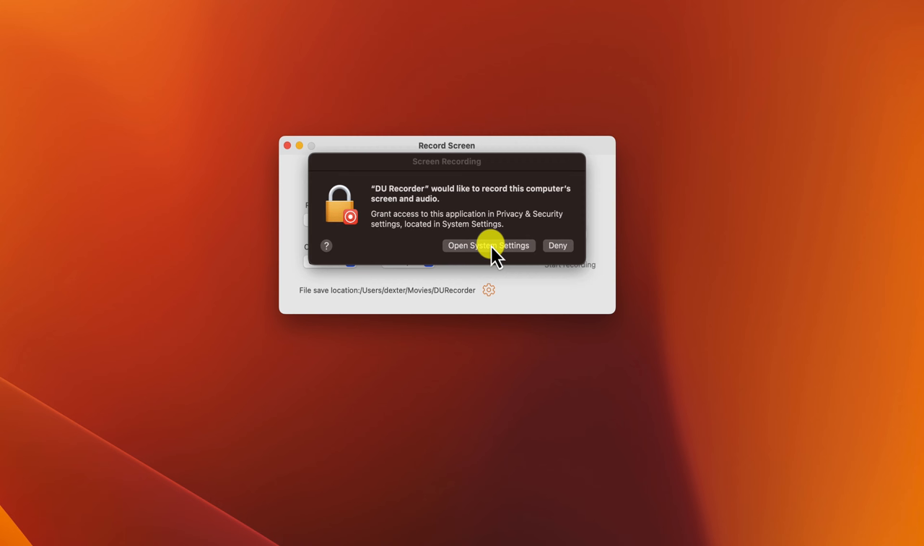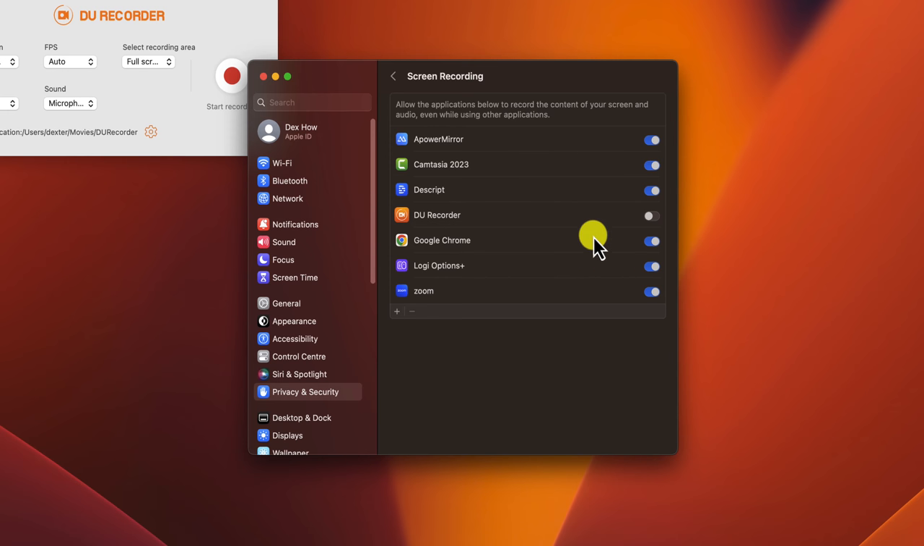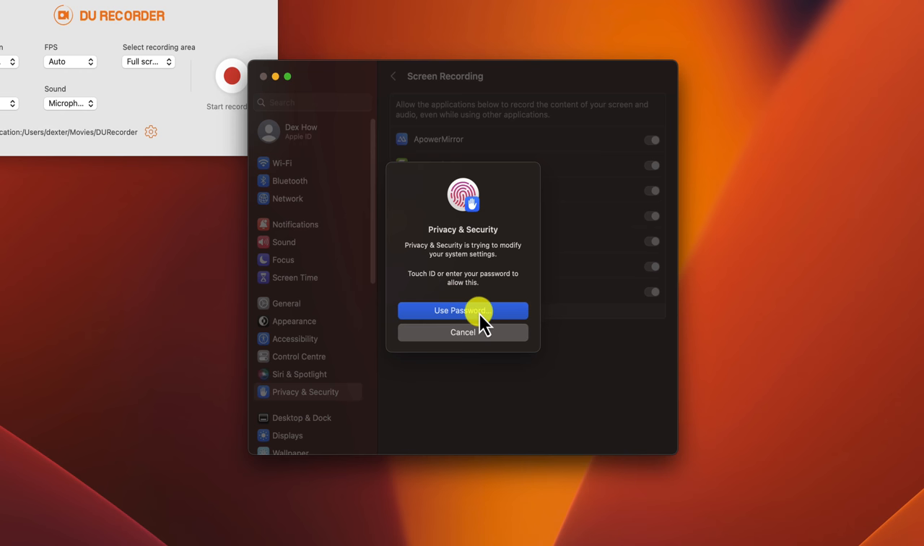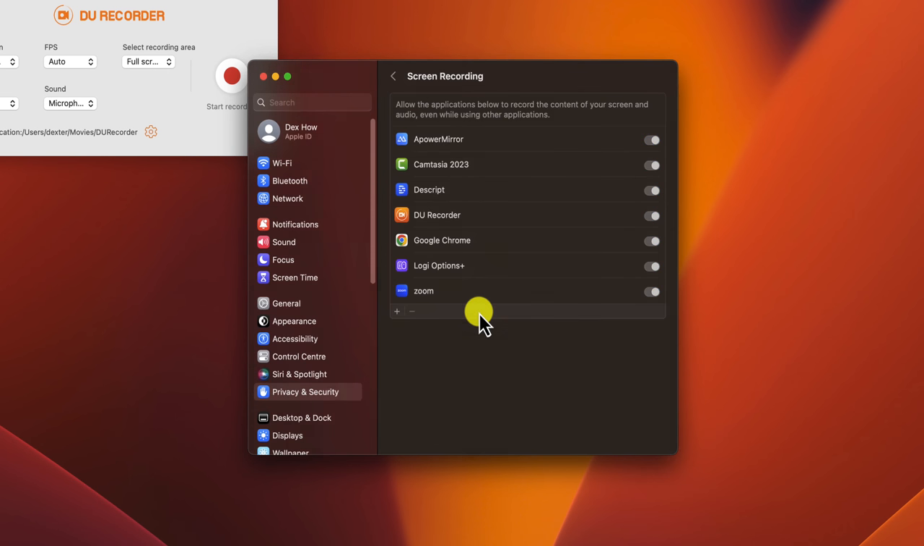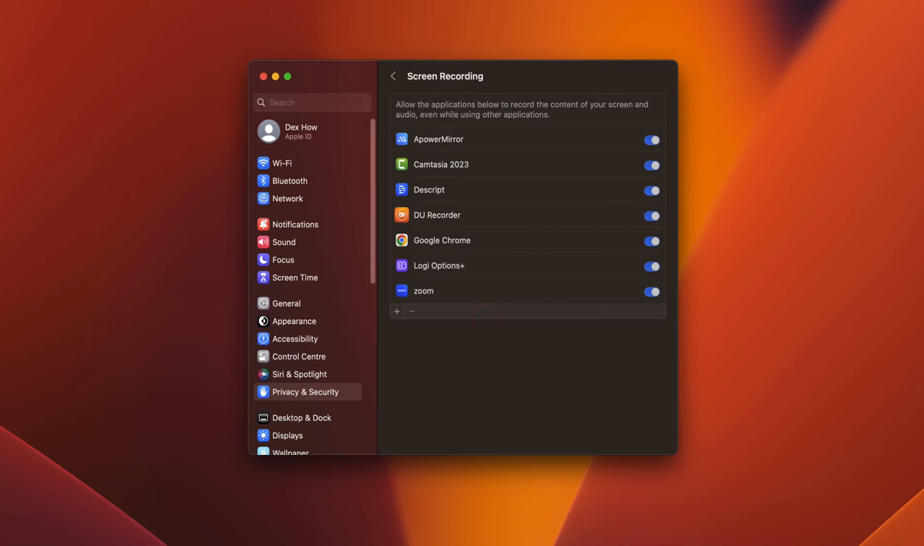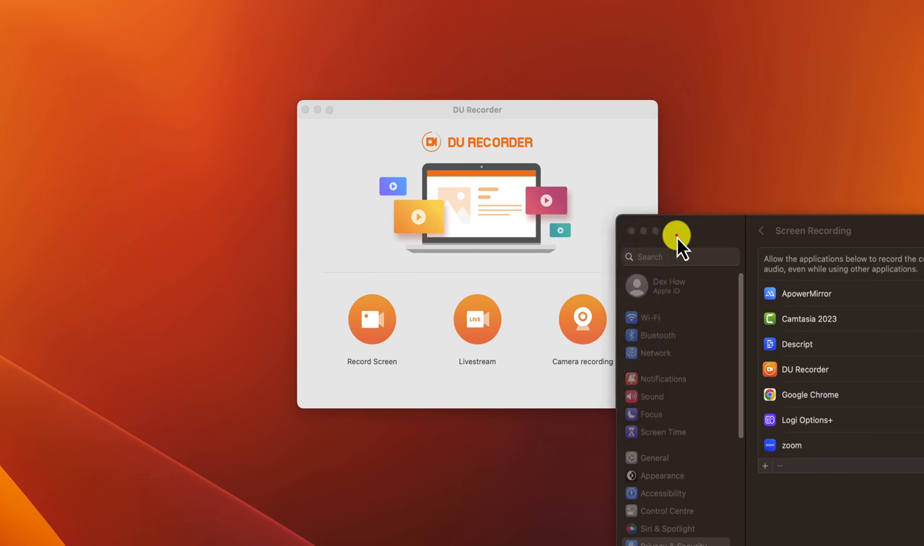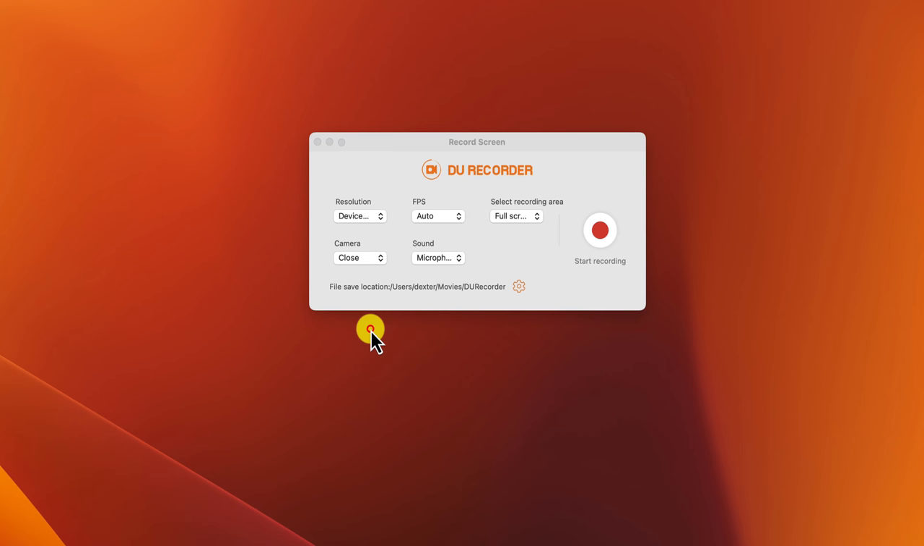Click on Open System Settings. On this page, toggle on the Do Recorder button. Use your password or fingerprint to allow this. You need to restart the app for this option to be active. Click Quit and Reopen. Now you can close this window. Let's click again on Record. Now you can use all of these options.